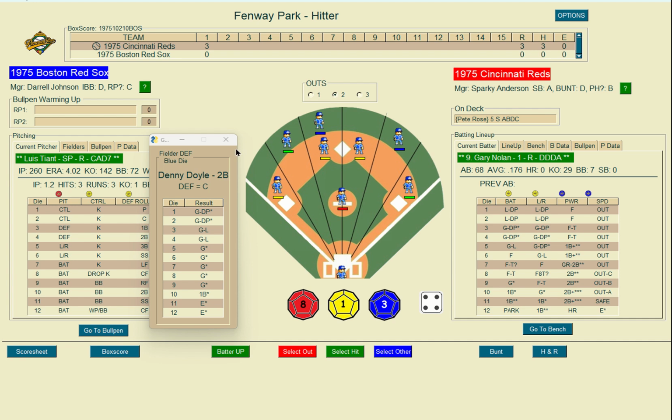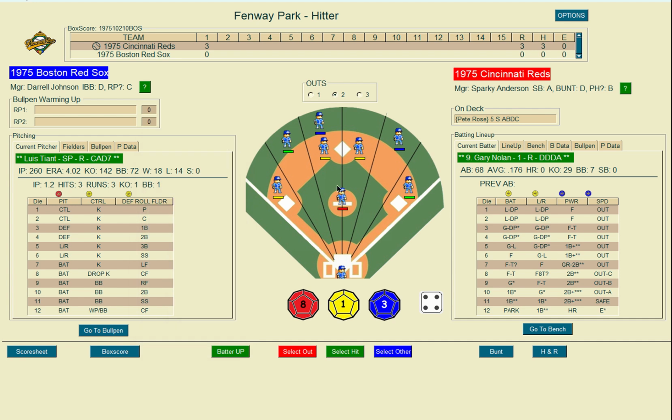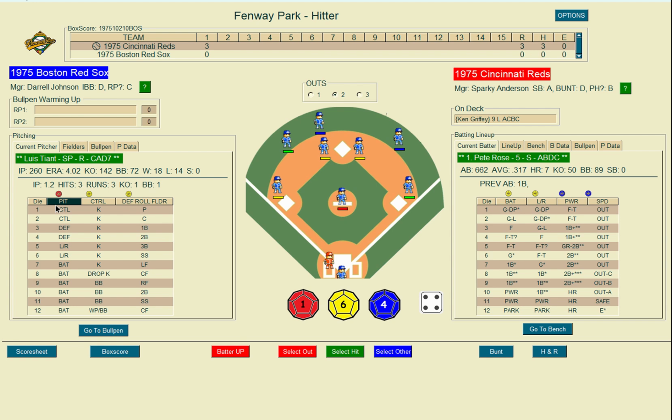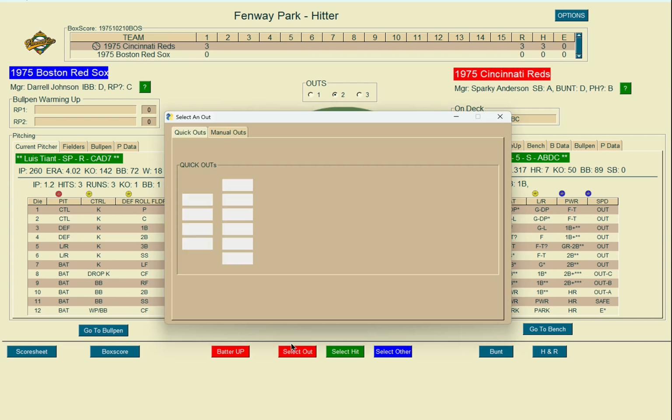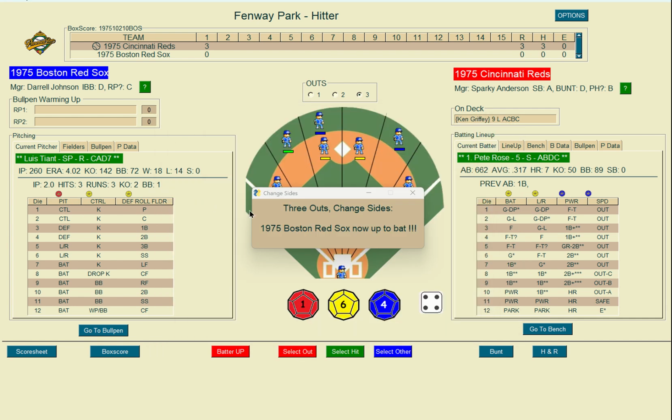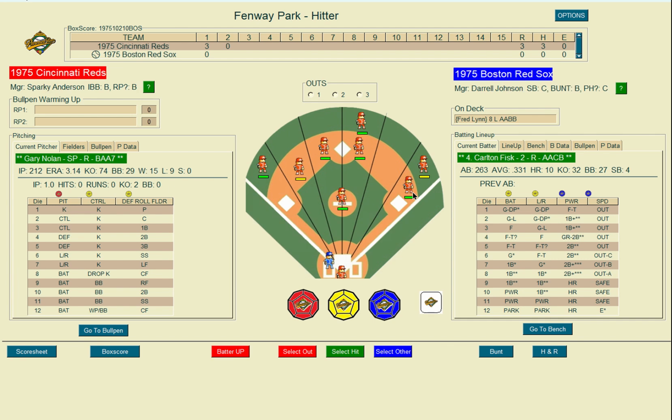Who's that? That's Denny Doyle. Yep. Okay, I was just looking at the lineups. 1-6, struck him out. Second K for Tiant. An easier inning there.